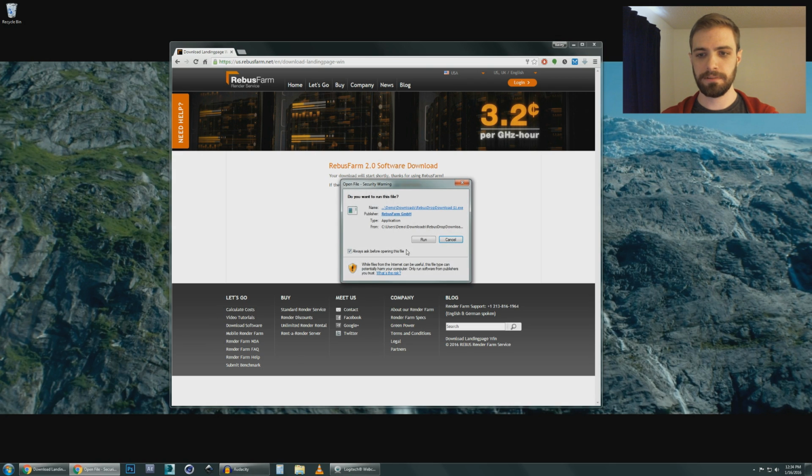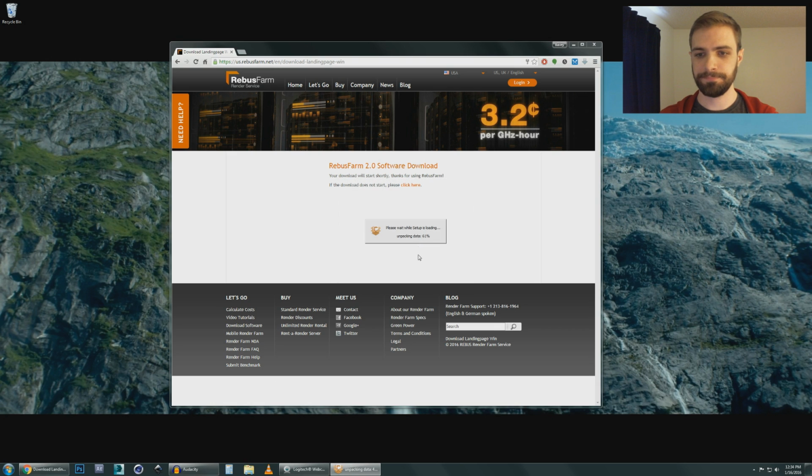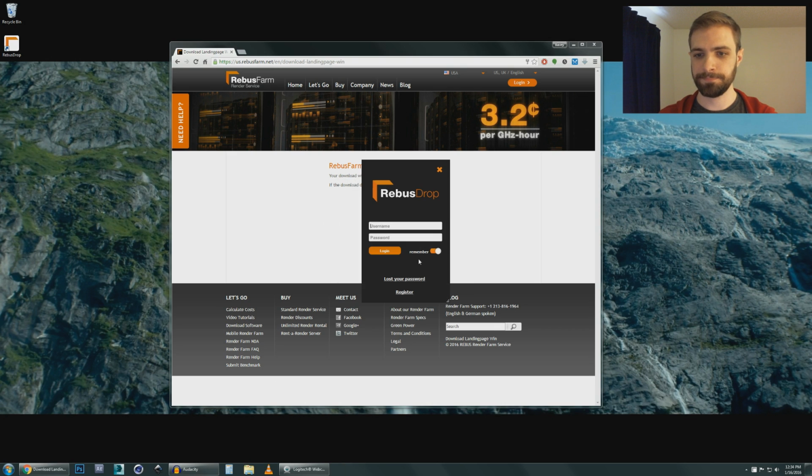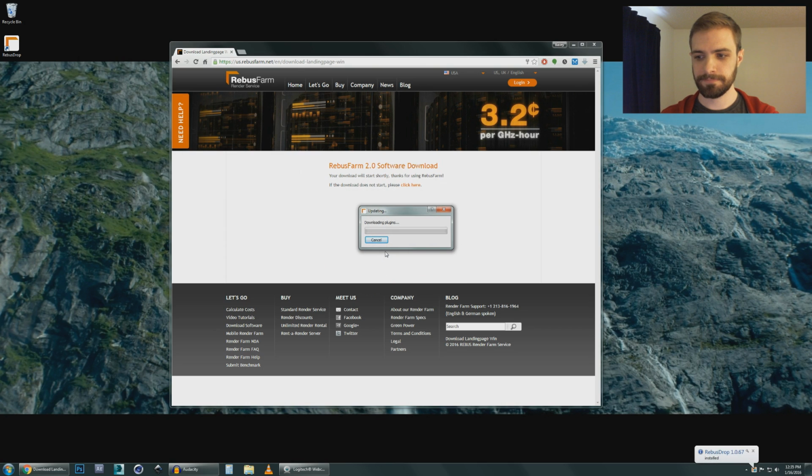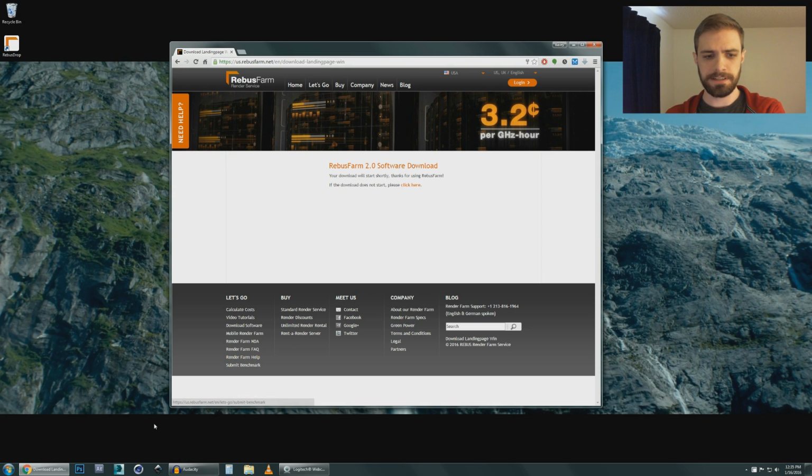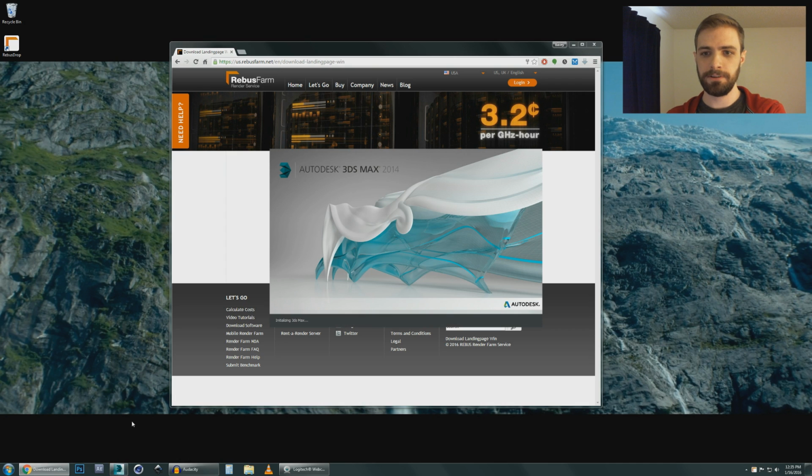Cool. Run. Unpack that data. Now, if you're not registered, go ahead and register. It's pretty quick. I already am. So let me just type in my super secret password. And this just takes a couple of seconds. And while that's finishing, let's open 3D Studio Max.